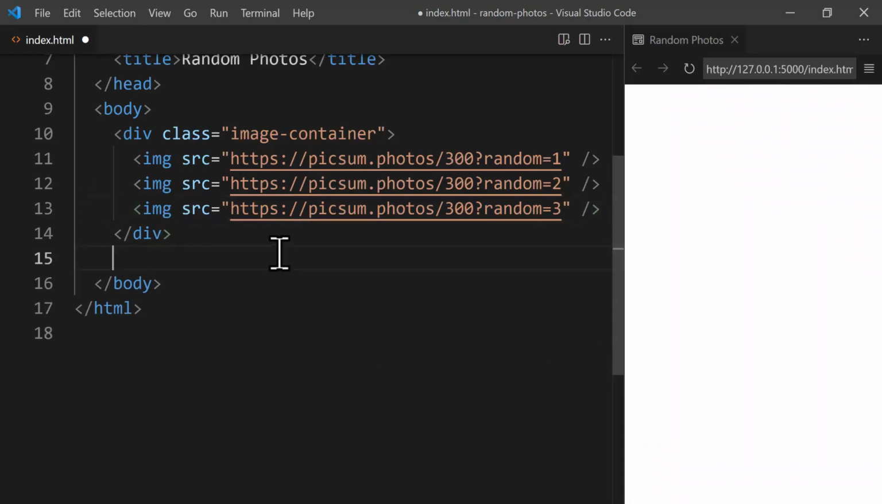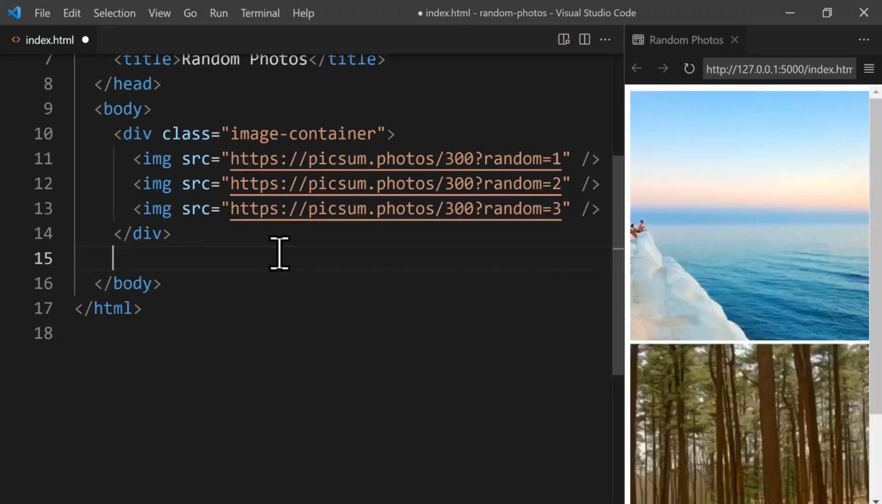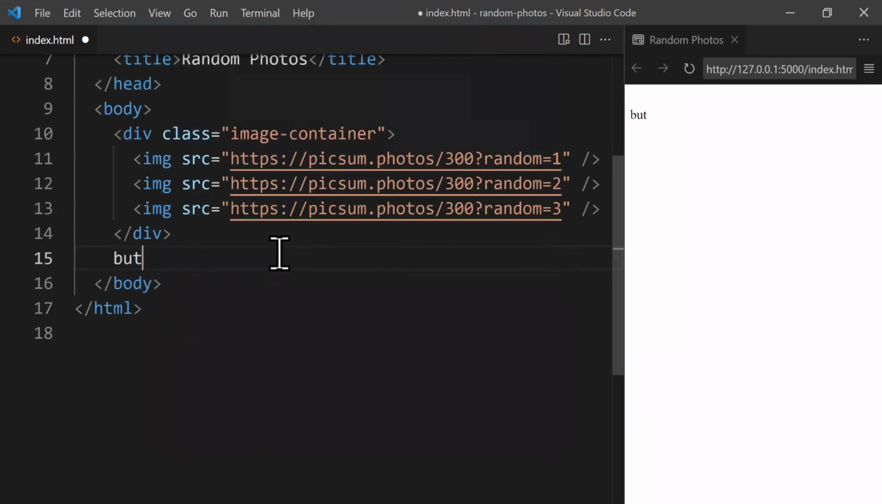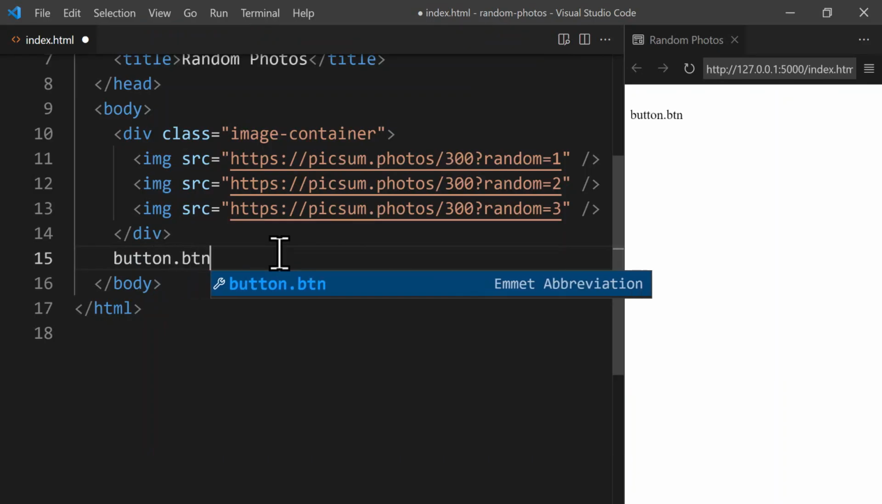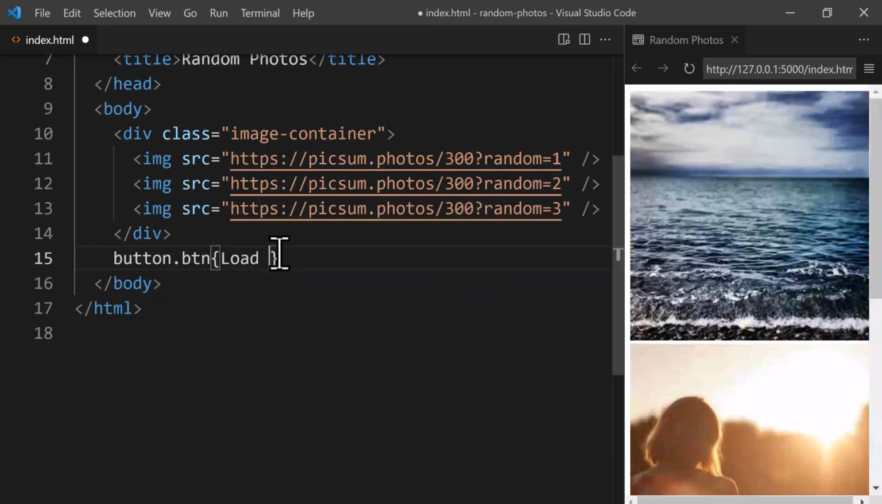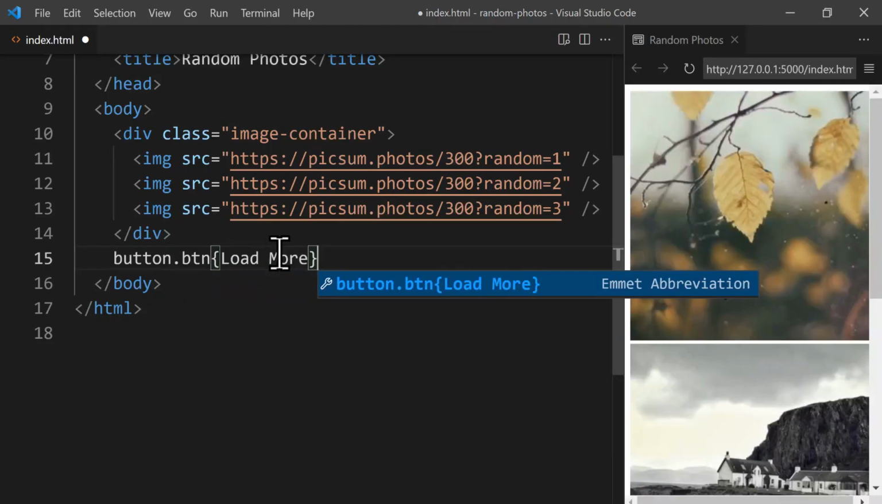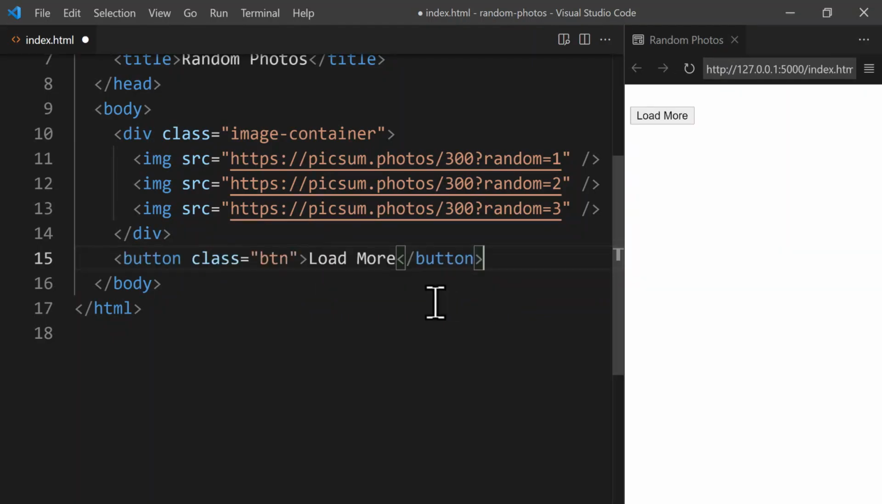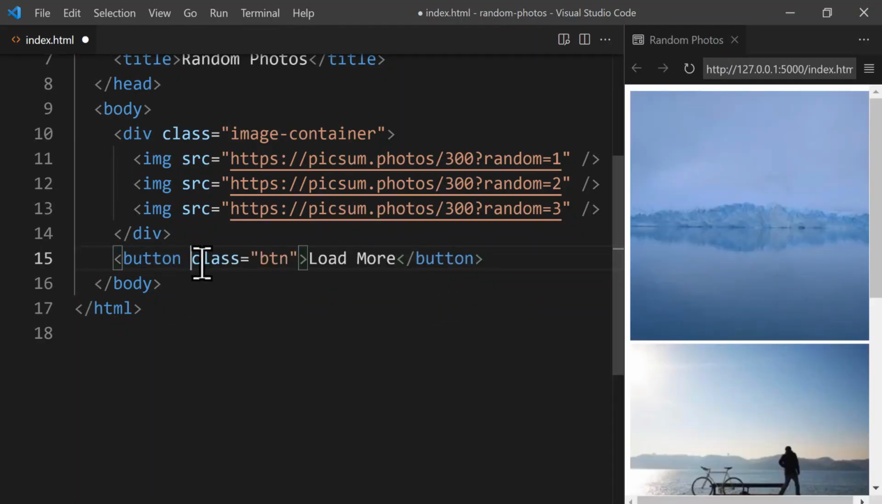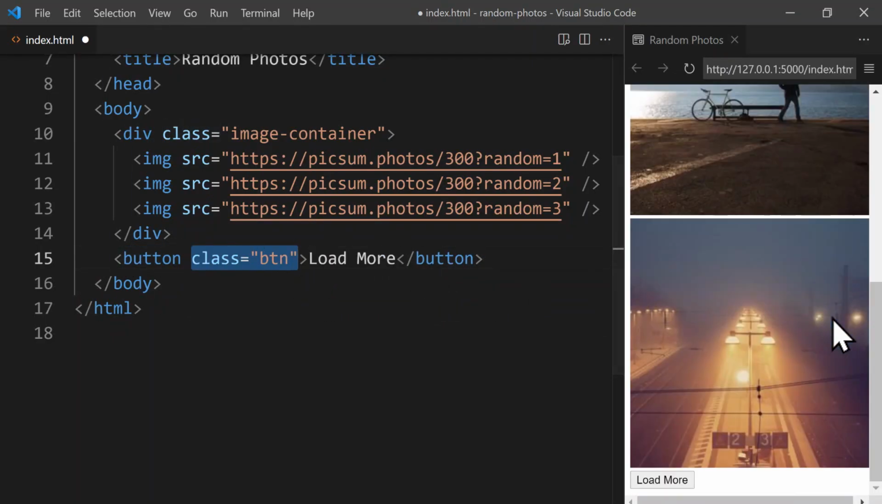With our images ready inside the container, we add a button right after it. Let's add a button right after the container and give it the class btn. Inside this button element, let's add the simple text, Load More. Let's select the auto suggestion to add the button text. This creates a button with the class btn displaying Load More text.